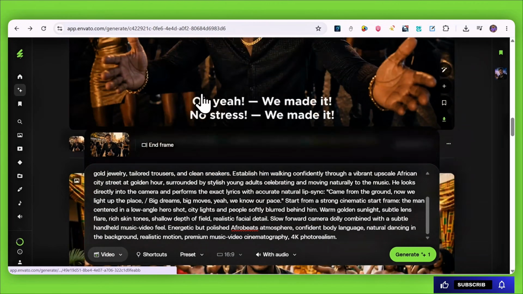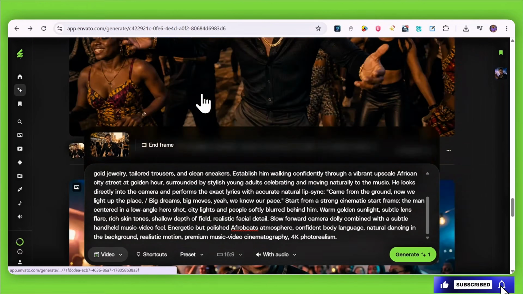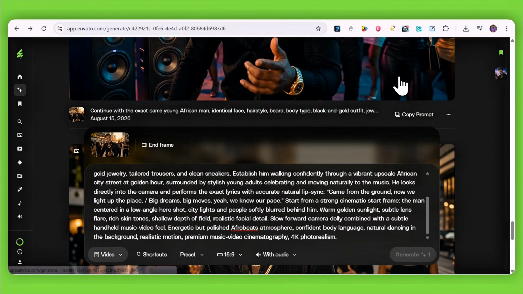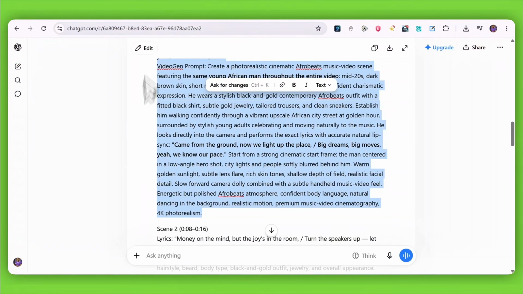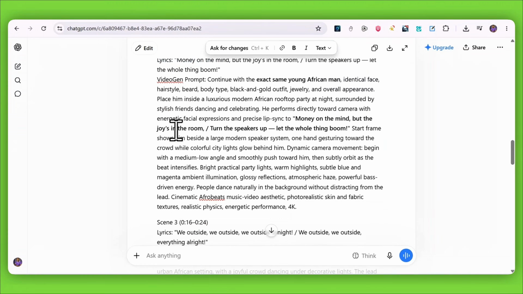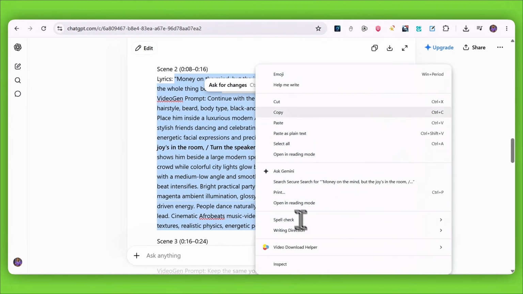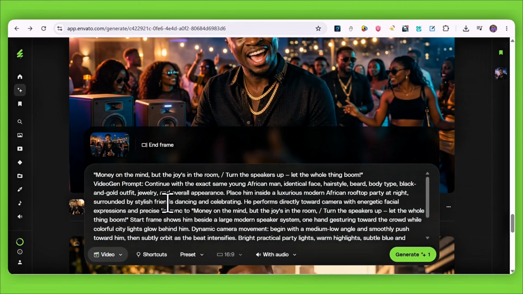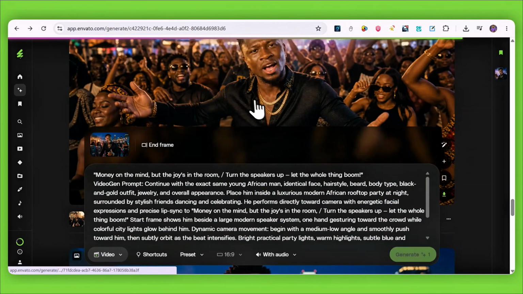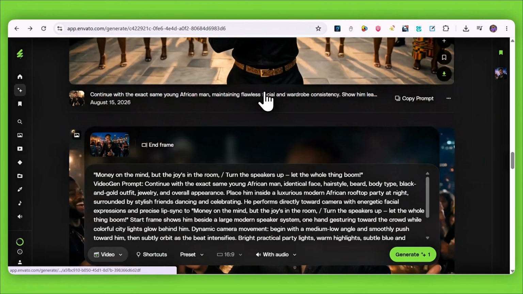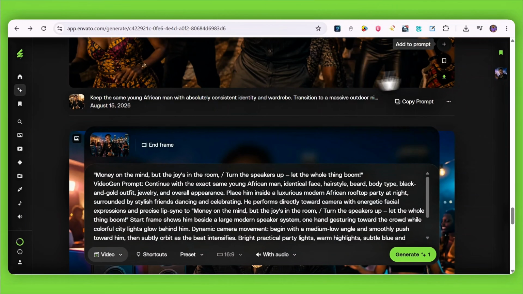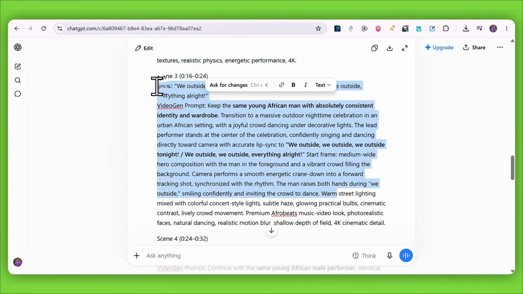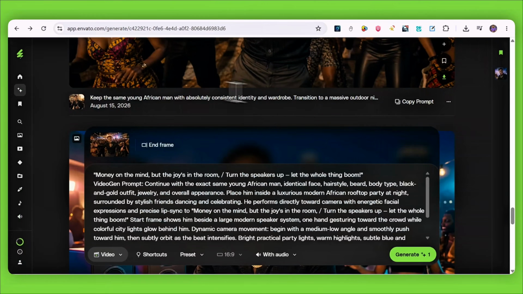Since the first scene is complete, let's move on to the second scene. I'll clear the current start frame and add the second image as the new start frame. Then I'll go back to ChatGPT, copy the second scene prompt along with its lyrics, paste it into Envato, and hit Generate. While that generates, I can prepare the third scene. I'll select the third image as the start frame, retrieve the corresponding prompt and lyrics from ChatGPT, replace the text in Envato, and hit Generate.